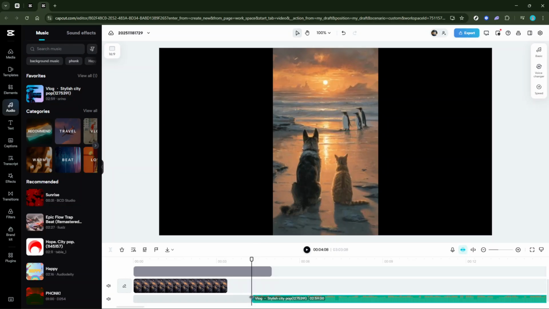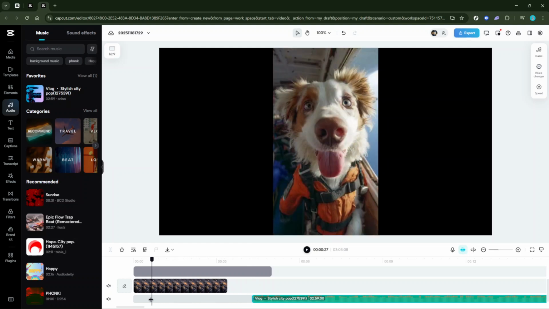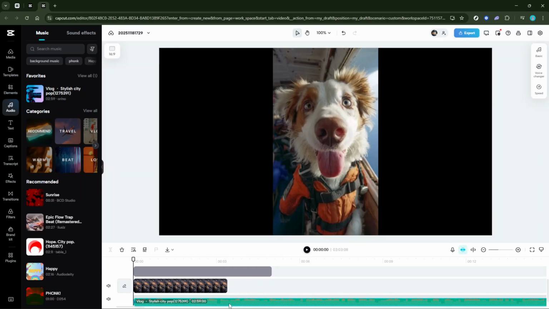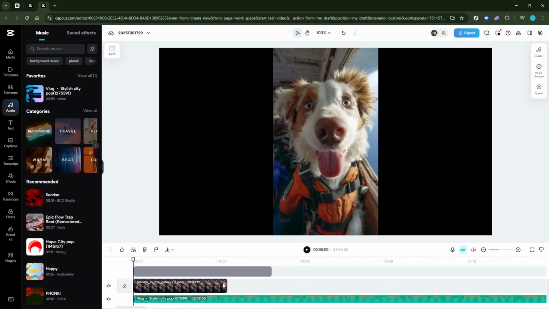For an added touch of professionalism, consider adding transitions between your photos. These are effects that create smooth changes from one picture to the next. CapCut offers a variety of transition options which you can apply by inserting them between the photos on your timeline, enhancing the overall flow of your video.